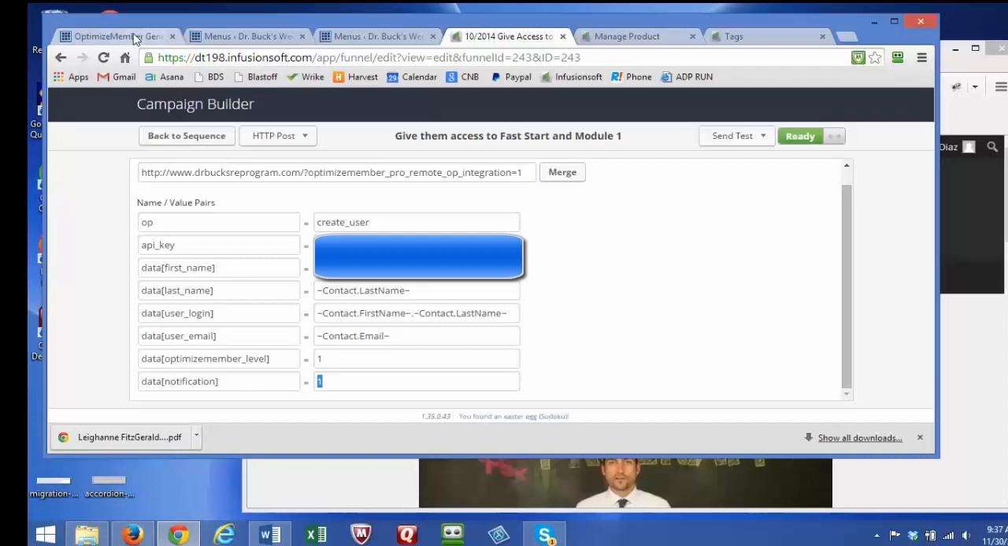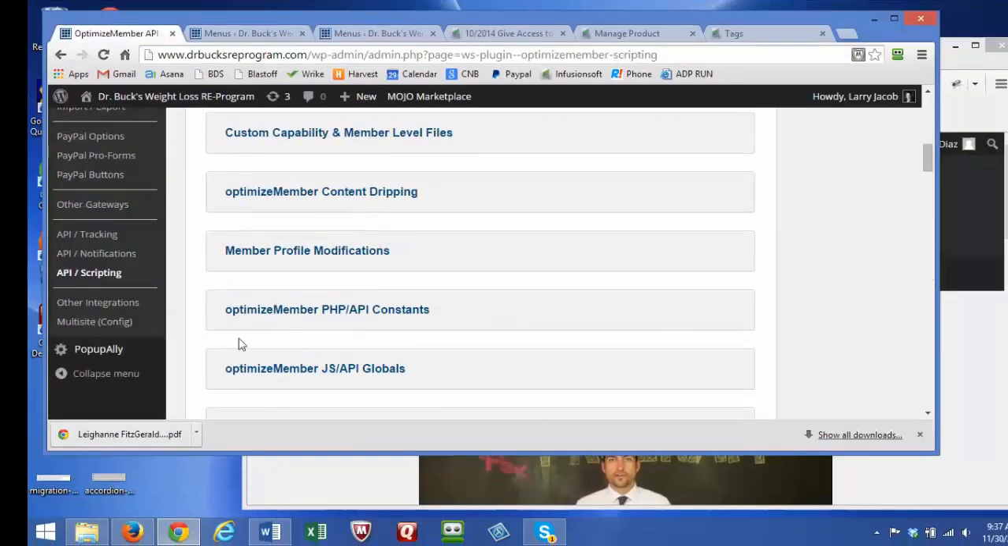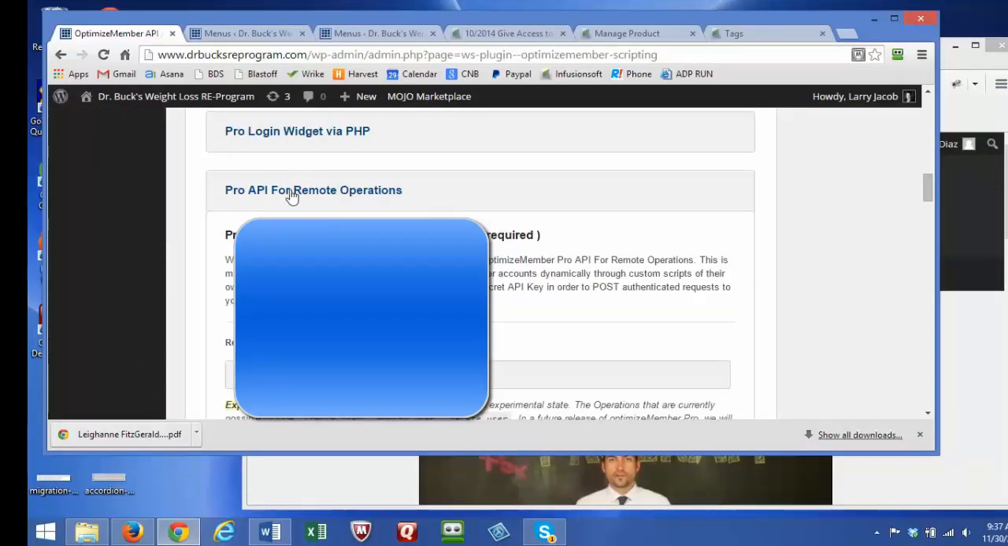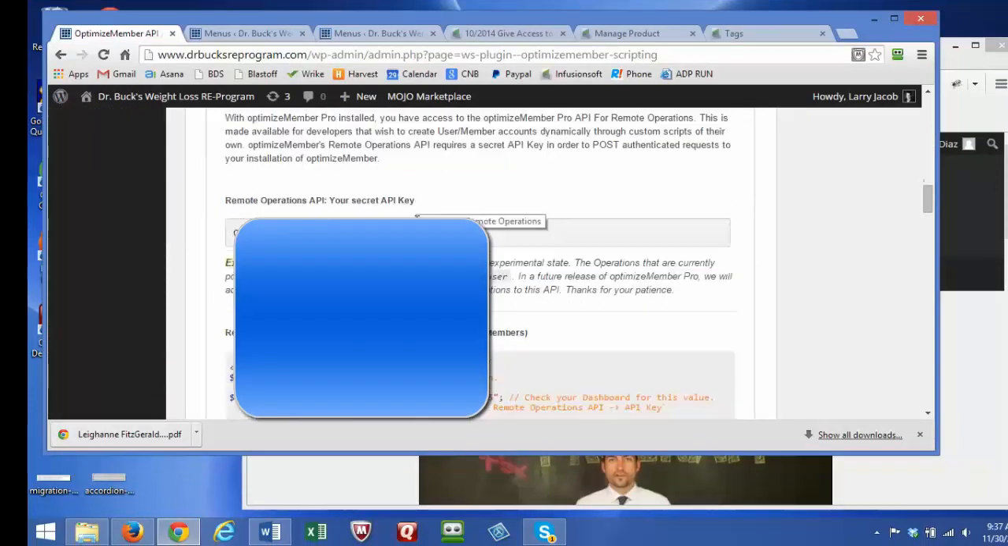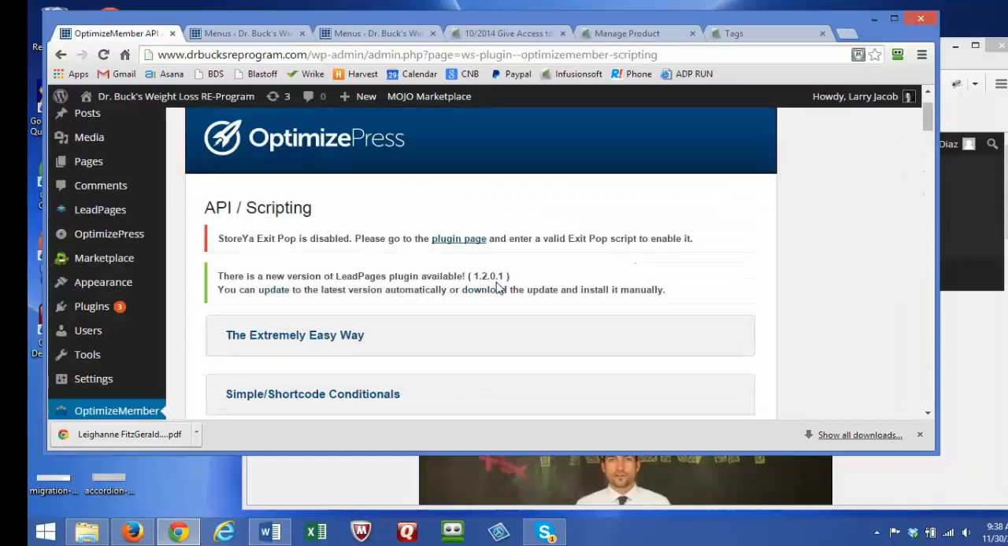So let me go back over here to the OptimizePress section. If you go here to API scripting and you go down to the Pro API remote, you'll see the API key, and this is what needs to go into this section of the site so that the WordPress site can recognize that the Infusionsoft application that's sending it instructions is authorized to do what it's doing. So that's where that's located.